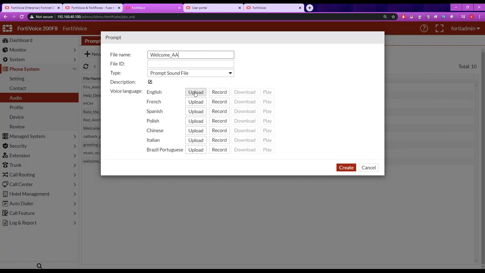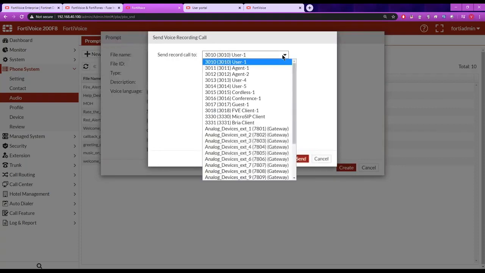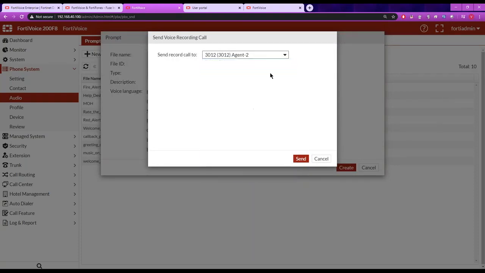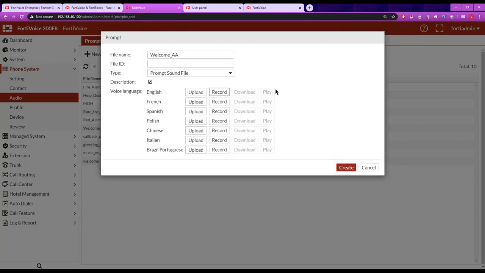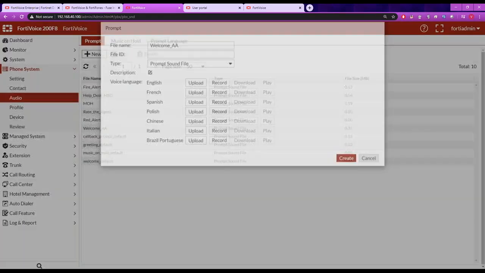So again, you have the option to upload a WAV file, or you can click on record and choose an extension that will create the manual recording. So if you choose the extension and hit send, it rings that individual's phone, they pick up and follow the prompts to generate the recording. Once the recording is done, then as the admin, you would have the ability to initiate the playback and even download that as a backup file.